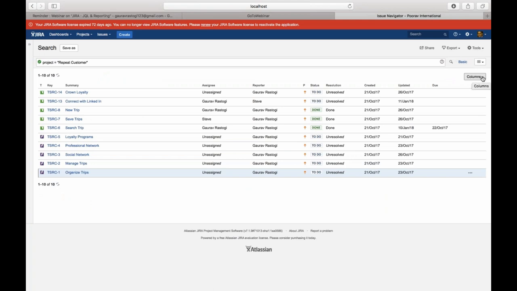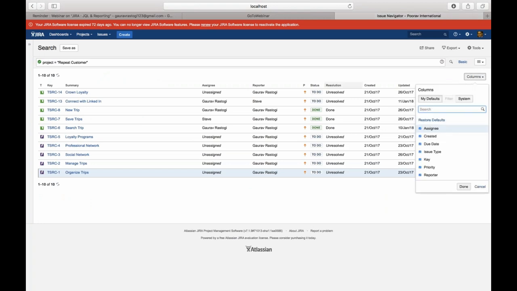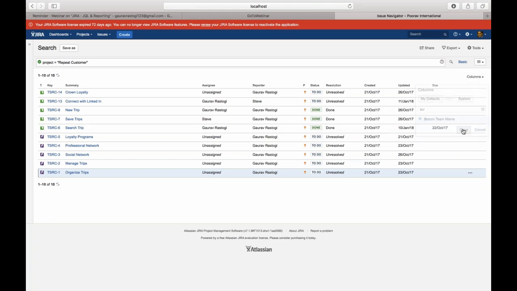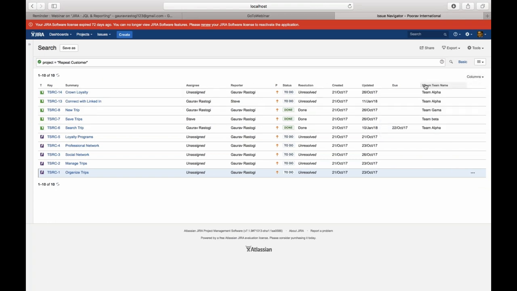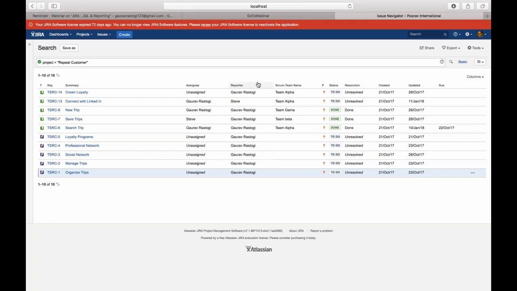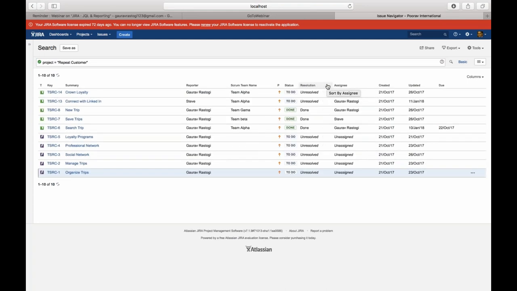Then the last option you see here is columns. Columns is nothing but what columns you are seeing here. If you want to add one more column, let's say Scrum team, you type that, it gives you this, you say done. Now the Scrum team name is also added. Now these columns, you can also change their order. You can bring them wherever you want, left, right, wherever. Why? Because when you export, it will come exactly in this order. So sometimes for your reporting purposes, you don't have to do it in Excel. You can just do it right here.